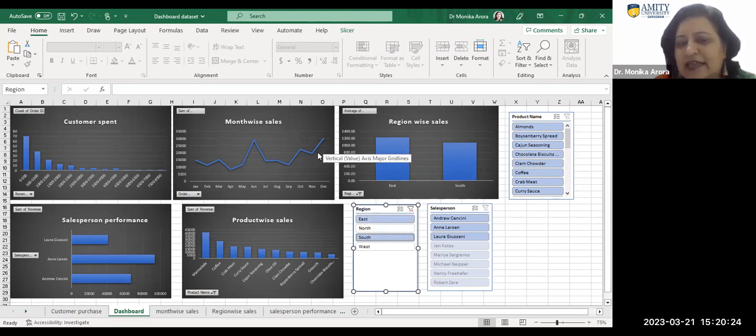Then the month-wise sales together for East and South. Then you can have the product-wise sales for both regions, East and South. And similarly, there is one more, like Anna has joined with respect to the South region. And this is the month-wise sales, right? So this is how you can see that when you have selected East and South, there are three salespersons responding.